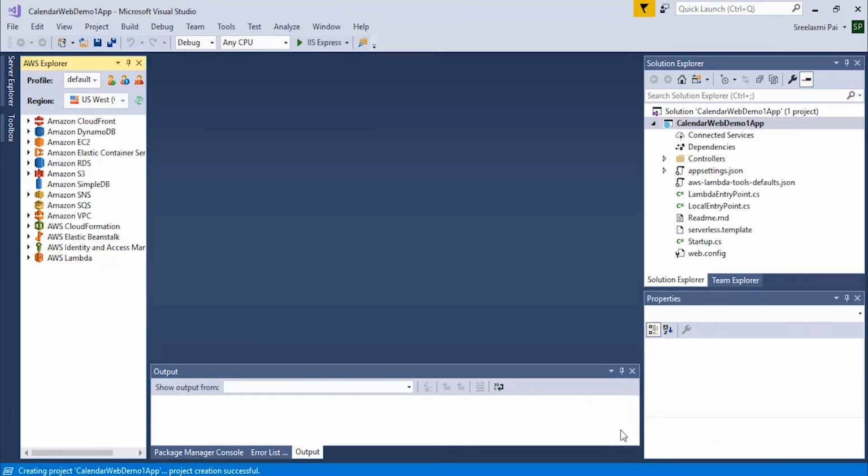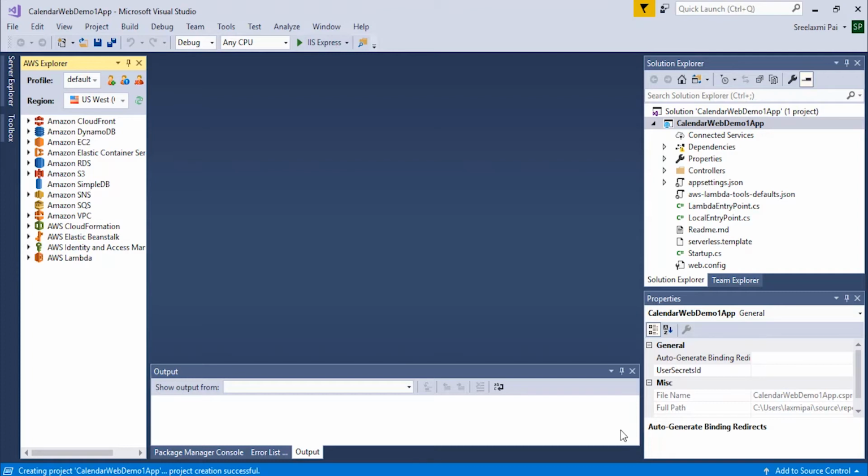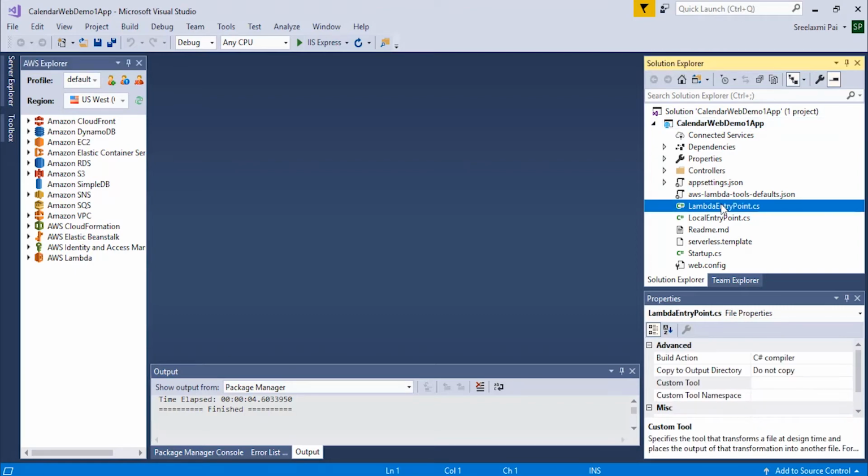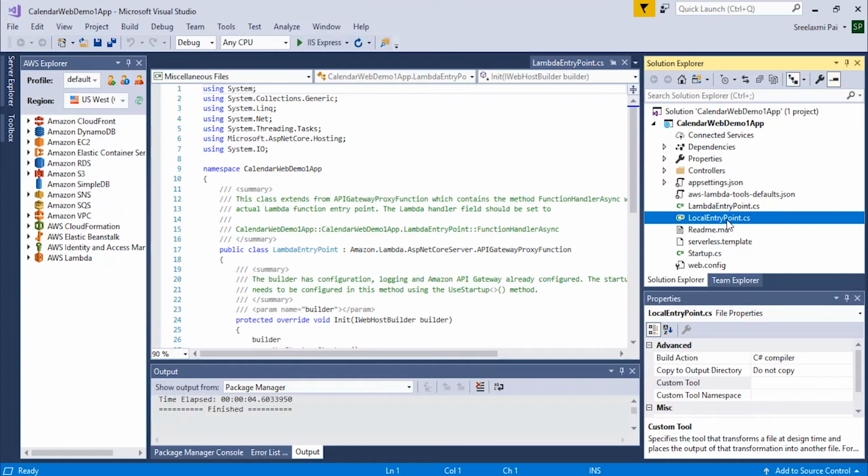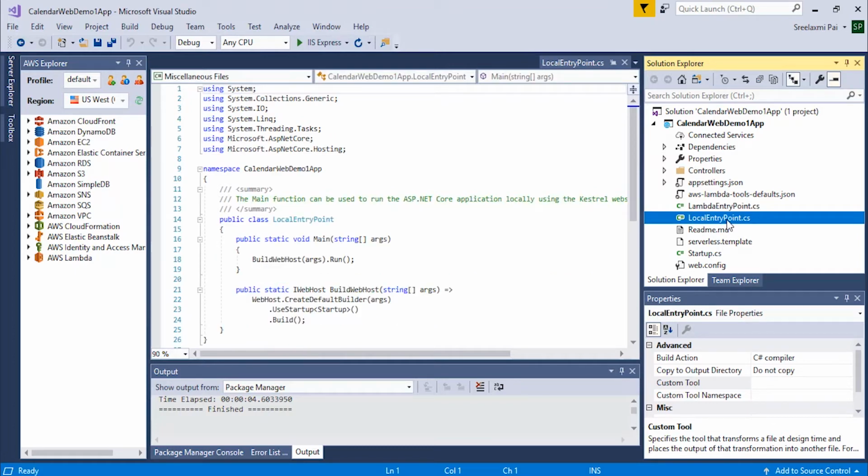This blueprint relies on the Amazon Lambda ASP.NET Core Server NuGet package to translate calls between API Gateway and the ASP.NET Core framework. The ASP.NET Core Web API Blueprint project template creates two entry point classes, LambdaEntryPoint.cs and LocalEntryPoint.cs. The LocalEntryPoint.cs class is used when running your local environment and leverages Kestrel, the ASP.NET Core Web Server. This makes it really easy to test our project locally before deploying it. The Lambda entry point relies on API Gateway.